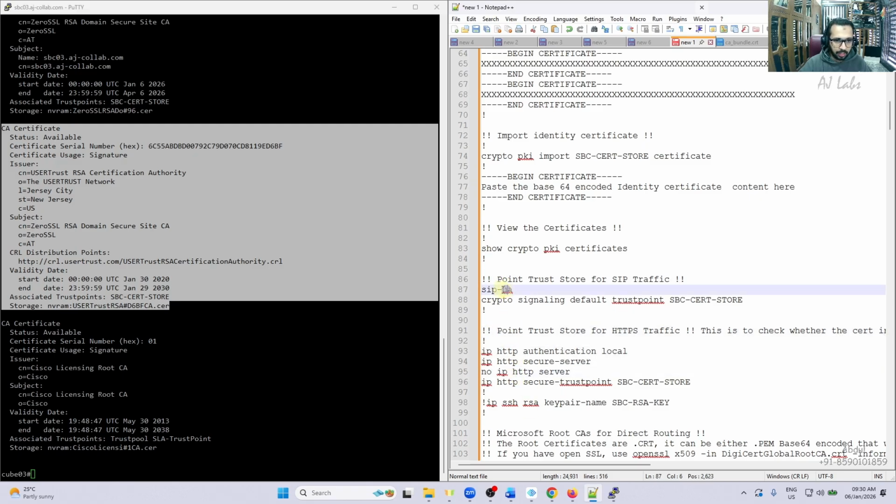That is here. Before that, let's do one thing. I am forcing this certificate into all my SIP communication. So when Teams or Twilio initiate any SIP traffic, I need to use this certificate. So this is the command for using that configuration.